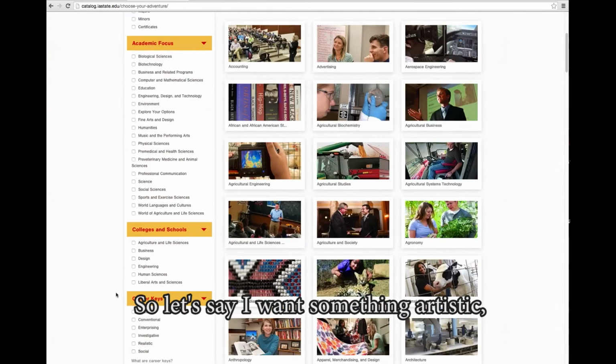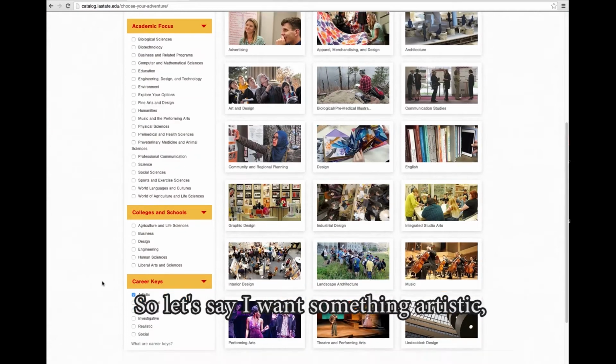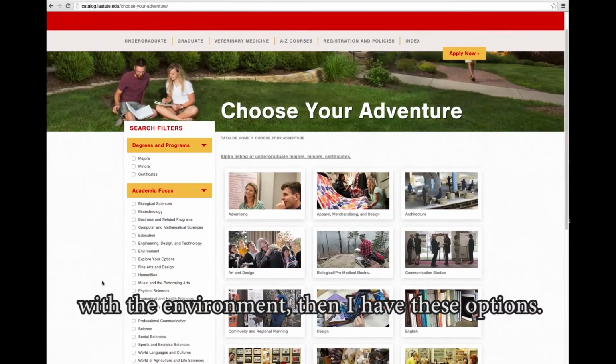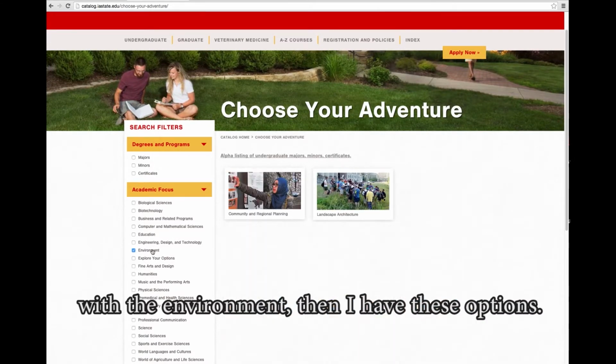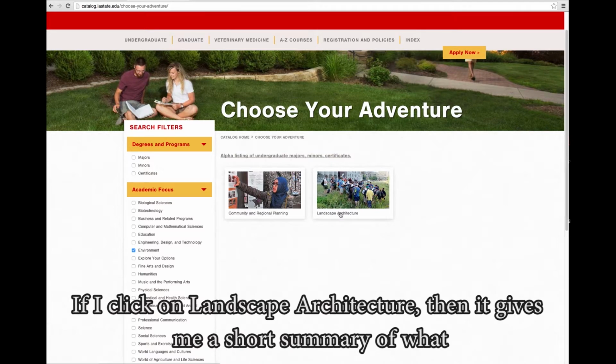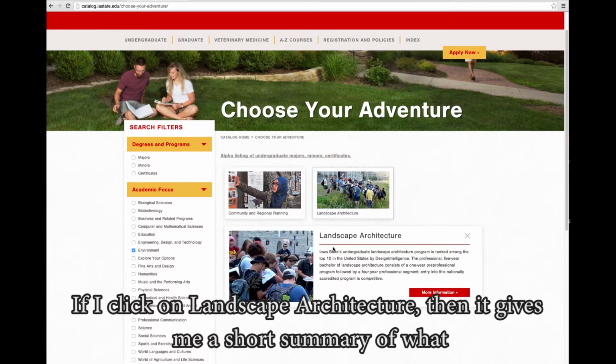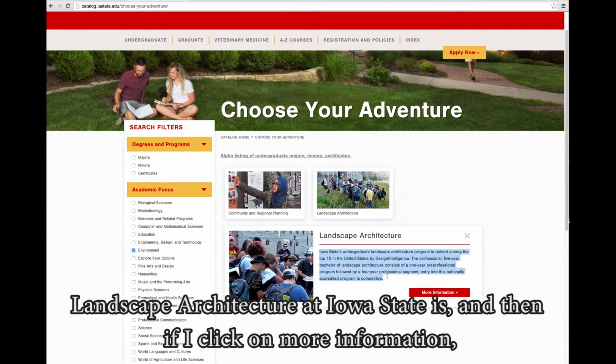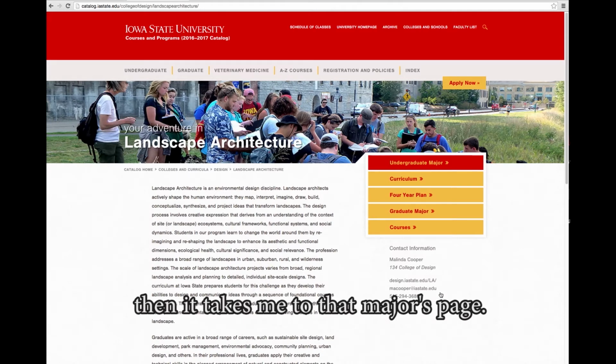So let's say I want something artistic with the environment. Then I have these options. So if I click on landscape architecture, then it gives me a short summary of what landscape architecture at Iowa State is, and then if I click on more information, then it takes me to that majors page.